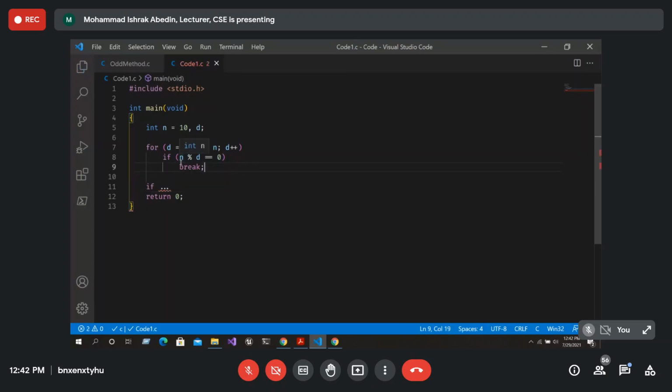So let us try to read this loop verbally. What does the loop say? We start with d is equal to 2. At every step, we increment d by 1. We keep on looping as long as the value of d, or the divisor, is less than the number n itself. And inside the loop body, we say at any moment, if n is divisible by d, in that case, break out of the loop.